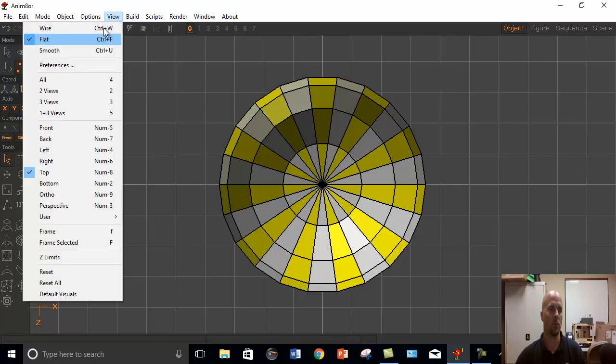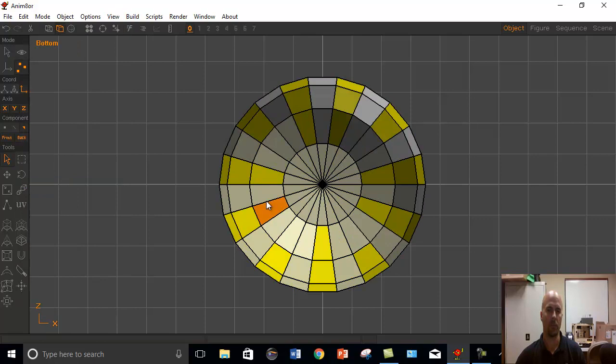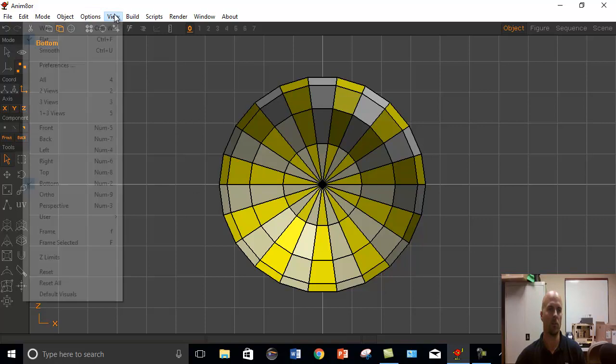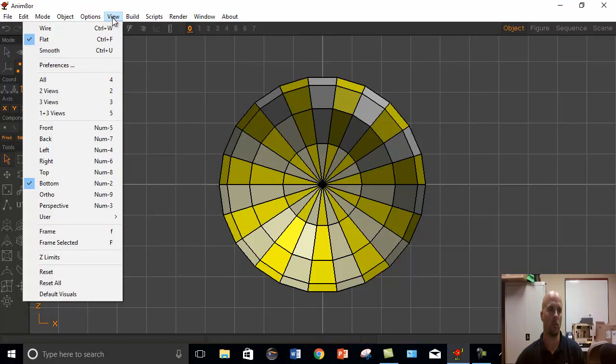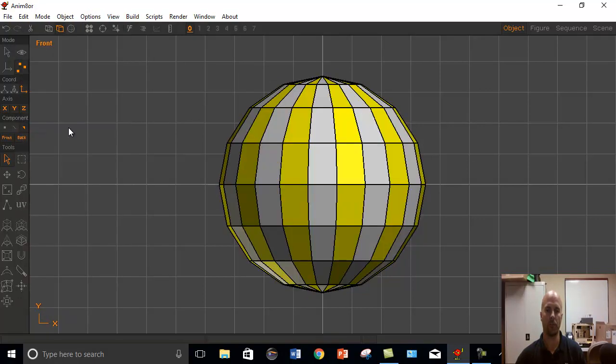Let's go to view and now go to bottom. And let's get all the ones that we missed. Because when you drag select, it gets them on the opposite side. When you just select, it does not. So that's why we have to fill in the ones we've missed. All right, that should be all. Looks good. I'm going to go to front view. Okay, still looks good.